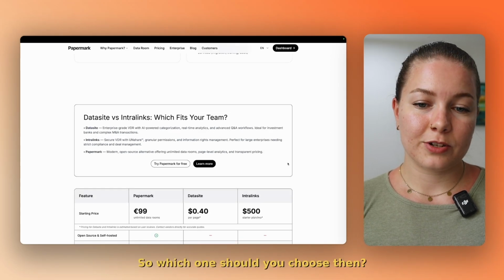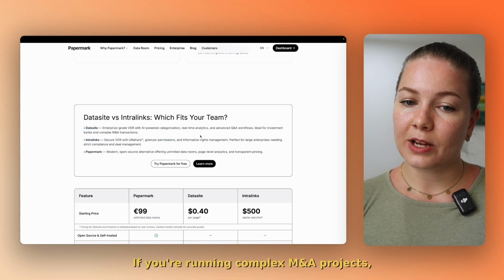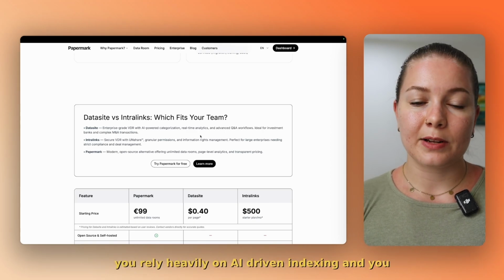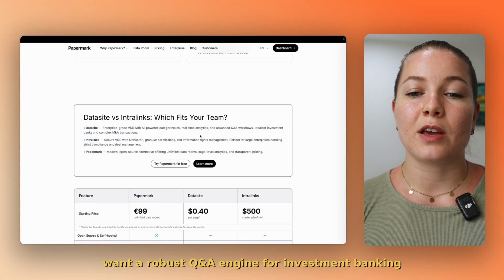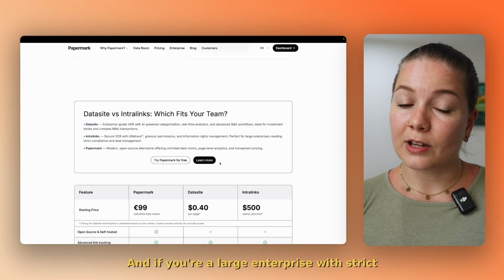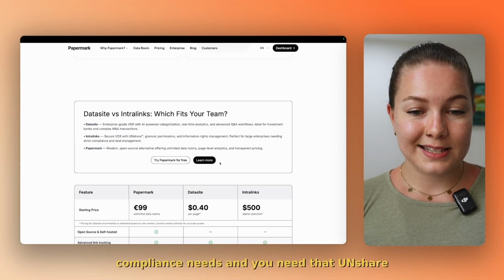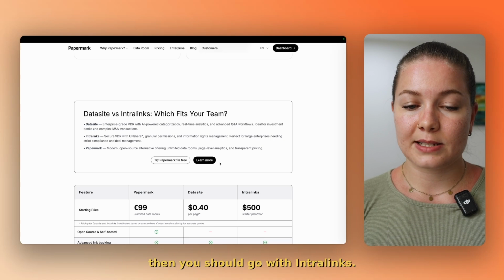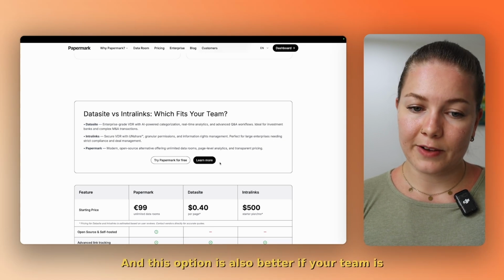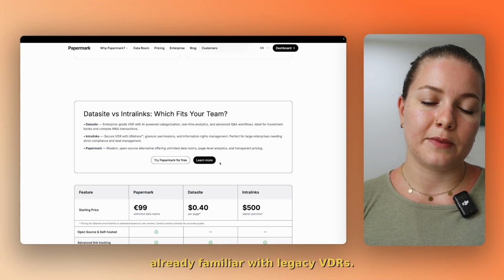So which one should you choose then? You should pick Datasite if you're running complex M&A projects, you rely heavily on AI-driven indexing, and you want a robust Q&A engine for investment banking workflows. And if you're a large enterprise with strict compliance needs and you need that OnShare feature and deep permissions control, then you should go with Intralinks. And this option is also better if your team is already familiar with legacy VDRs.